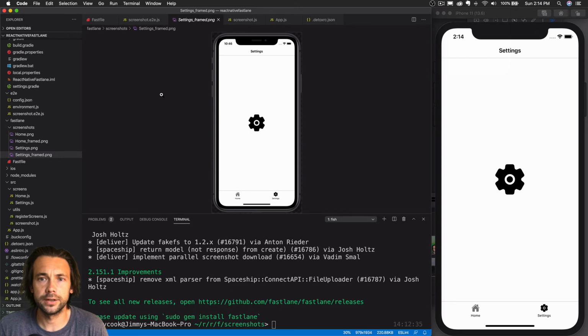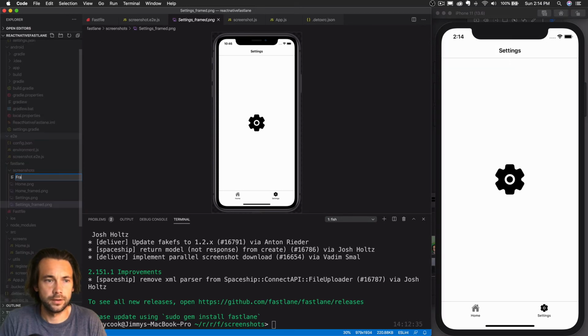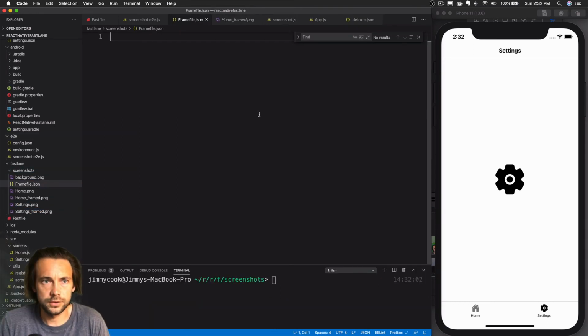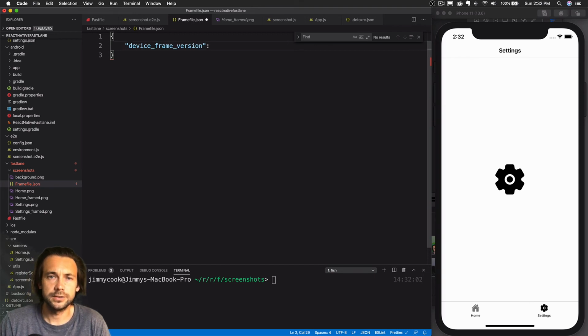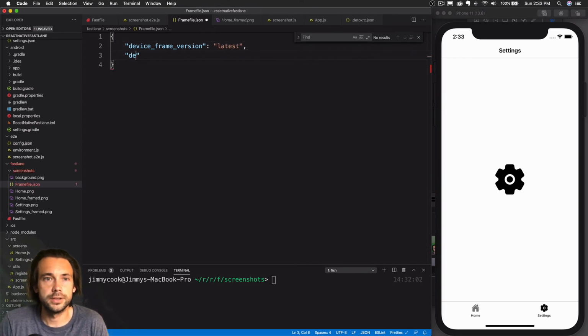We just have to create a Framefile. It's a JSON file. Framefile.json. This is just going to be a simple JSON object. So we'll add device frame version. And this just allows us to configure which frames we want to use. And we always just want to use whatever the latest phone frames that have been released. This is just going to be our default settings.